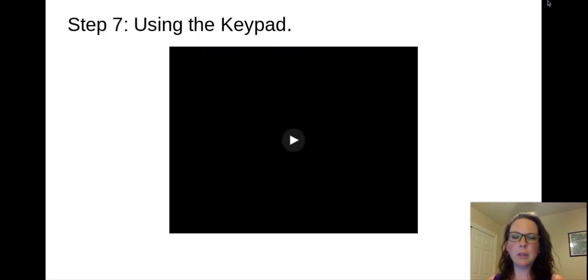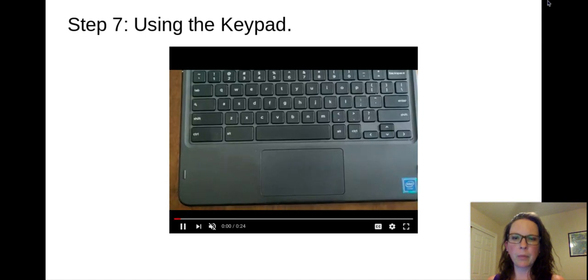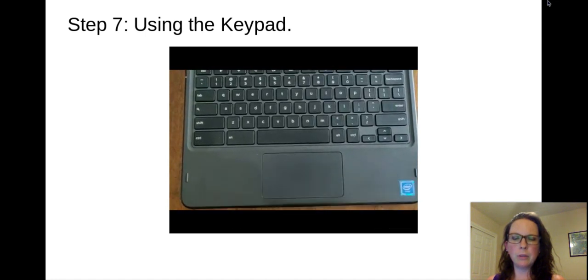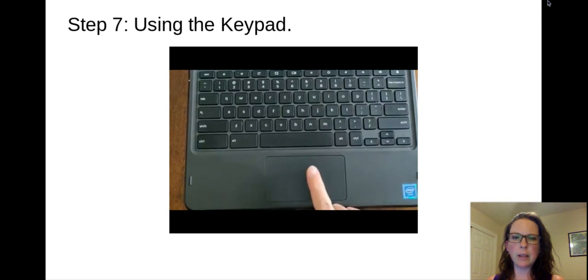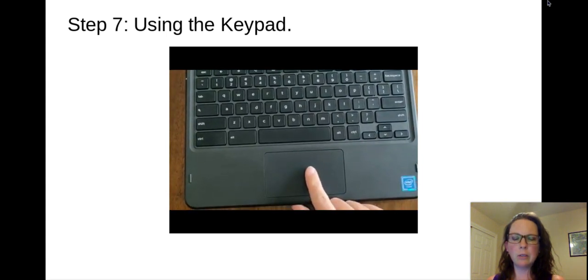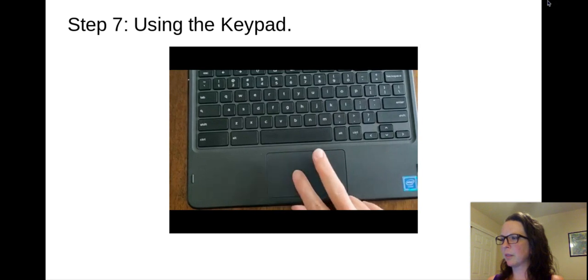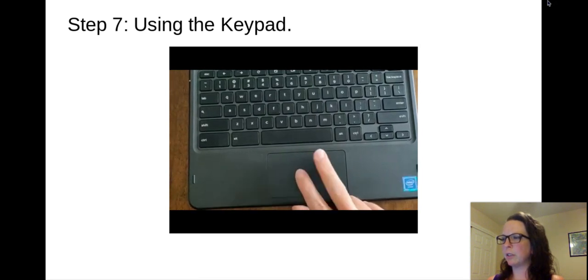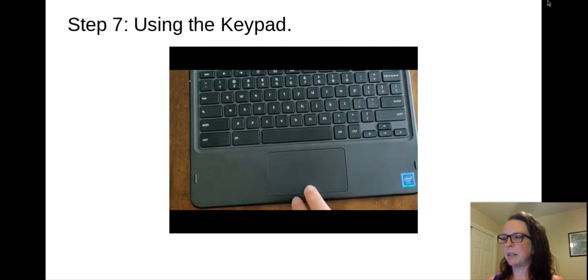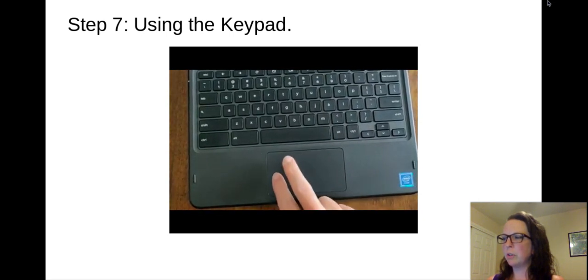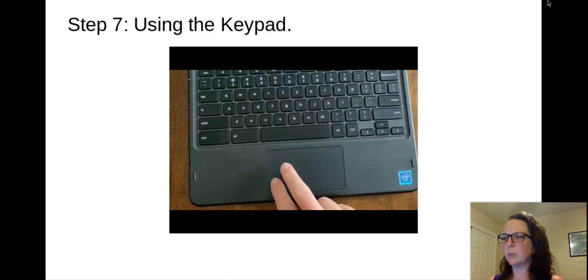Step 7. Using the keypad. You can use one finger to click or tap. You do not need to click, you can tap to select something. You can use 2 fingers to right-click. Use 2 fingers to scroll up and down on a screen, or 2 fingers side to side to switch screens.